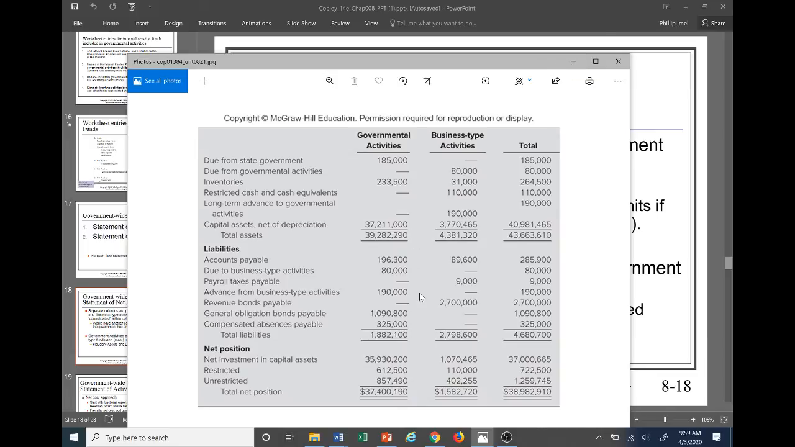Let's see here. So that's pretty much it on this. So you're going to see these assets and liabilities in the net position all included within this statement here. And once again, remember, it works from left to right.